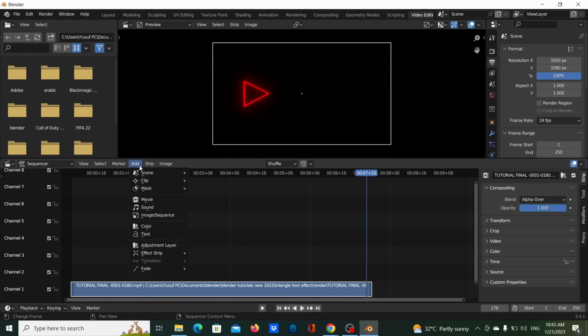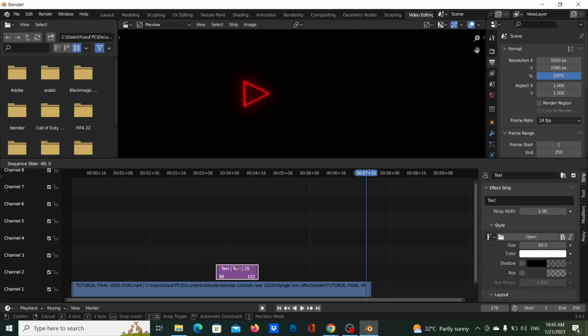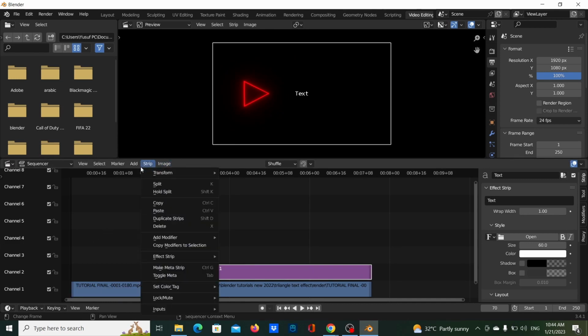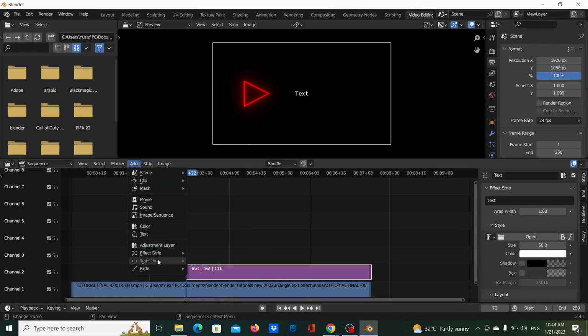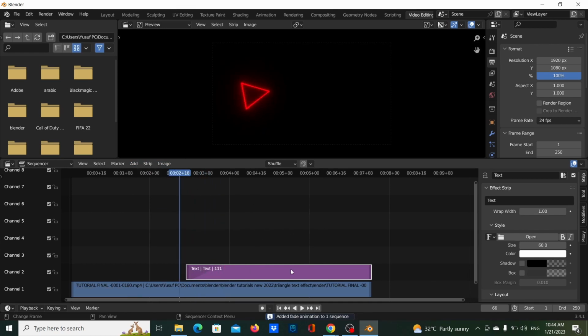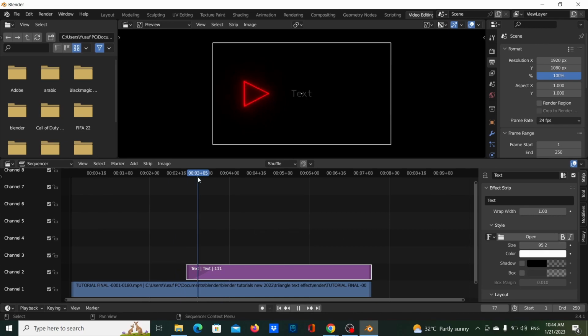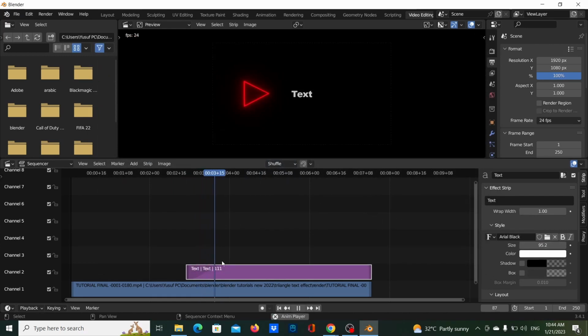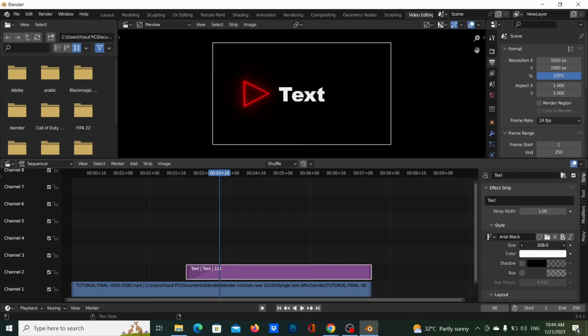Okay, it's working. Then we're going to add a text, and we want our text somewhere around here. So just as it stops, and let's expand this, and let's add an effect to the strip, and let's call it a fade in. Let's just increase the size of the font, and let's change the font to whatever you want. We can increase the font, and let's just change it to YouTube.